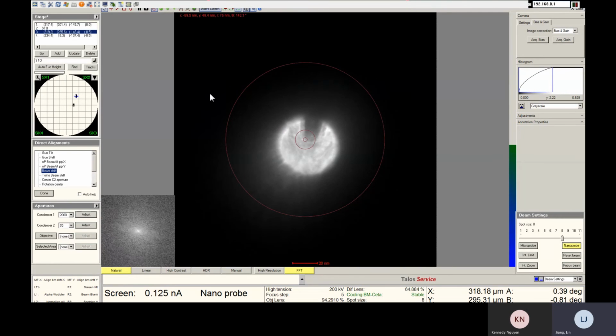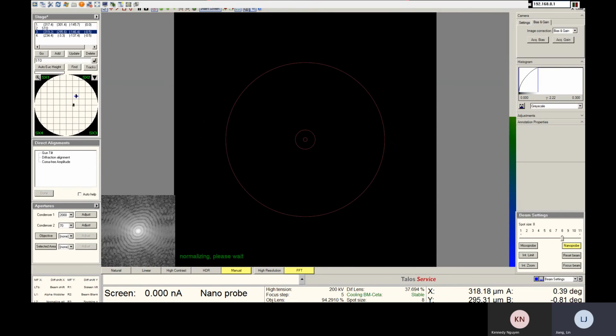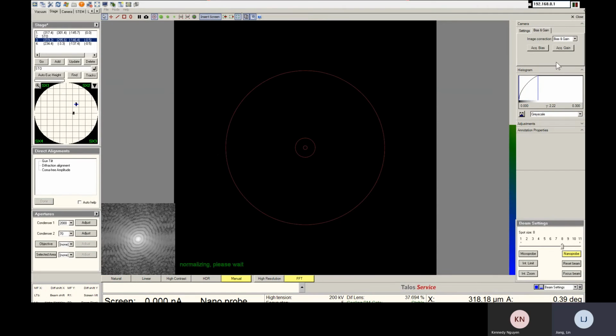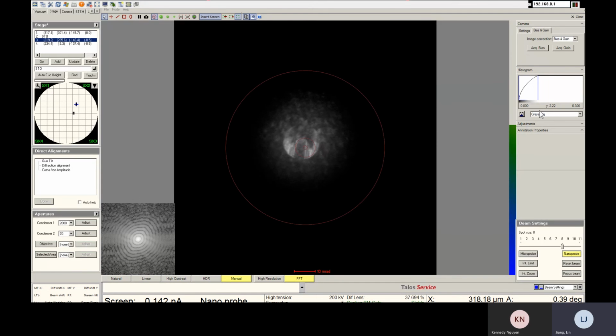But in this case, you want to have very parallel beam, so your diffraction spot might look bigger than the spot in the conventional diffraction pattern.